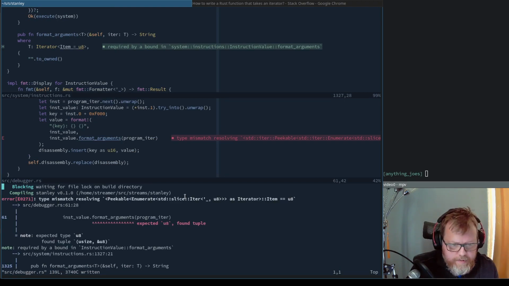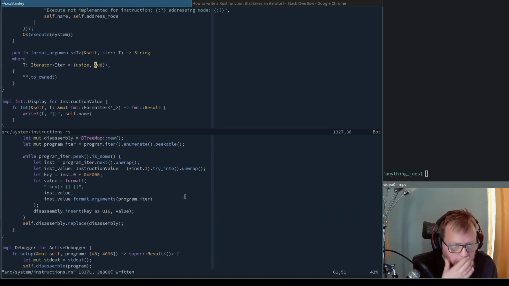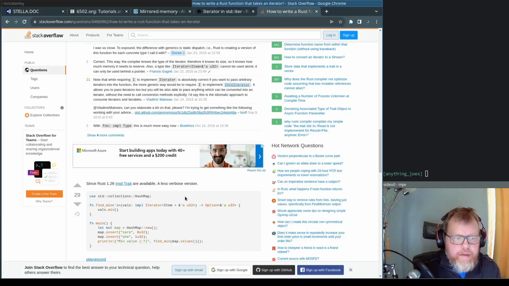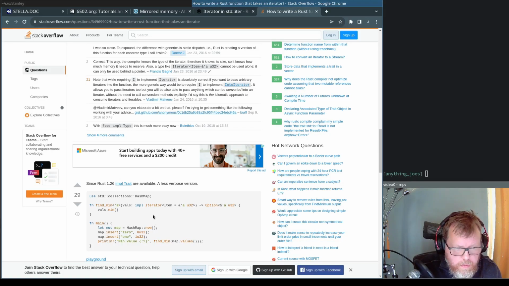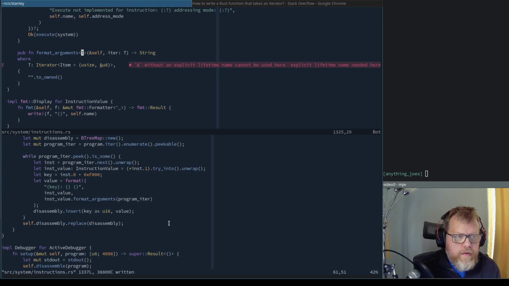See what it doesn't like. Expected U8 found tuple. Right, because we have the address on it too, and we don't really care about that, but we do need to take it. So it's item, it's a tuple of address and a borrowed U8. Need a lifetime argument, so I think that was shown here. We can do this impl version, so maybe we'll just leave it like this.